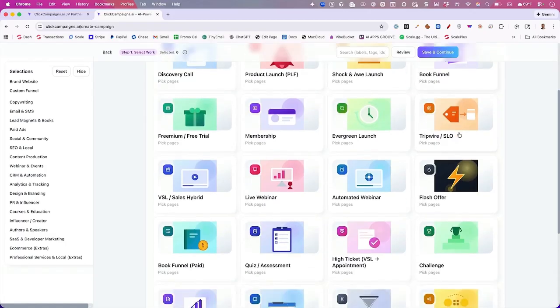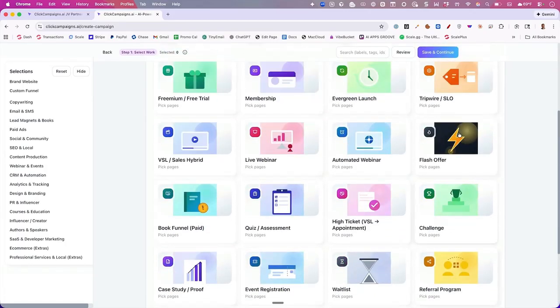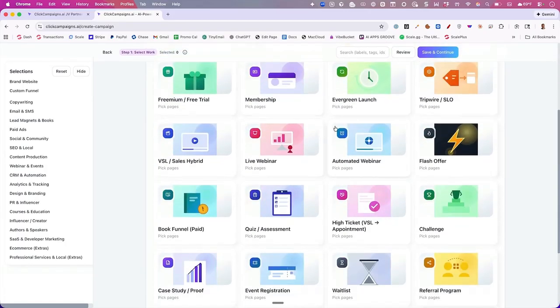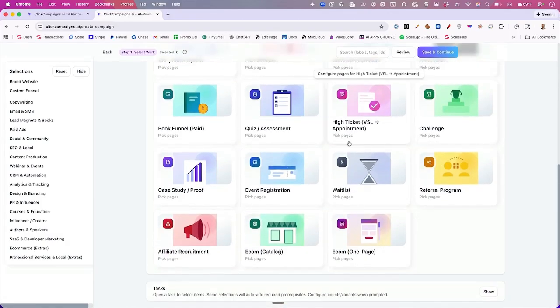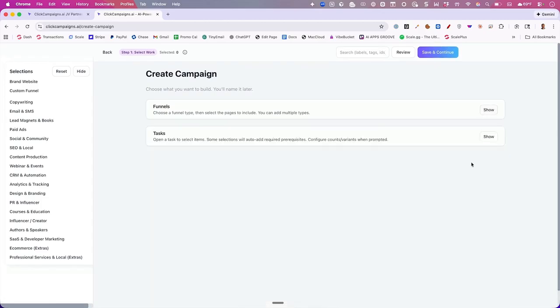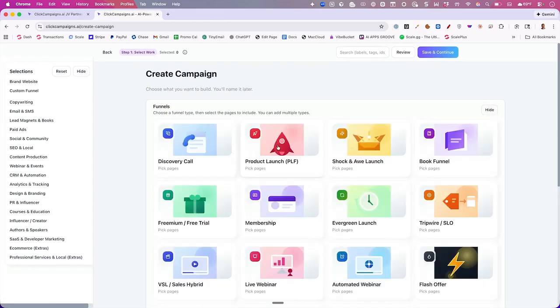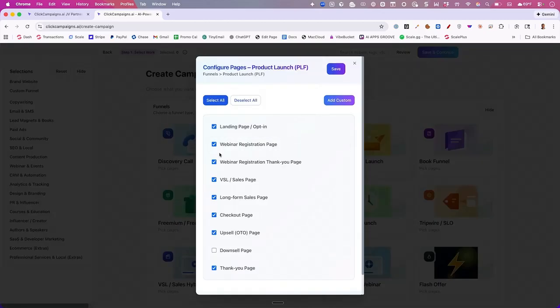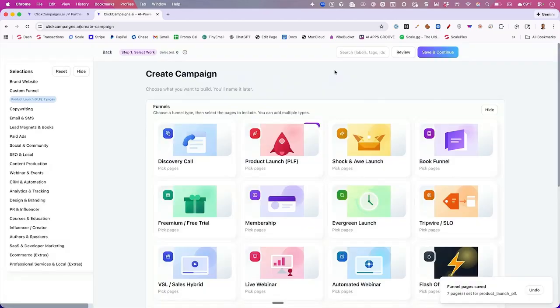Now we have 23 different types of funnels. It's every single type of funnel that you could possibly want, from a product launch to an automated webinar, live webinar, a tripwire, a 30-day challenge, you name it, right? High ticket, et cetera. But we also have different tasks once you choose your funnel. So let's just say we want to choose a product launch. These are all the pages here. Let's get rid of the landing page, because we're going to use a webinar registration page, no downsell for this example. You can see it's telling us in our stack here what we've got.